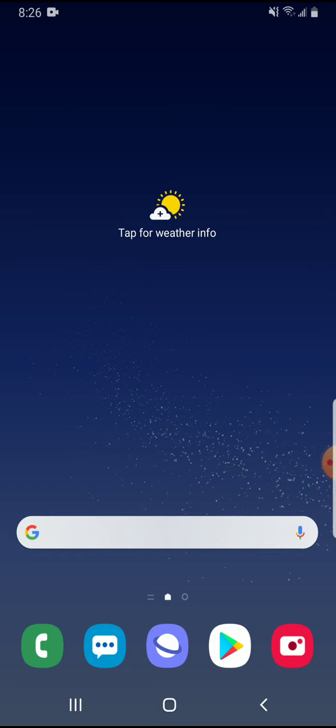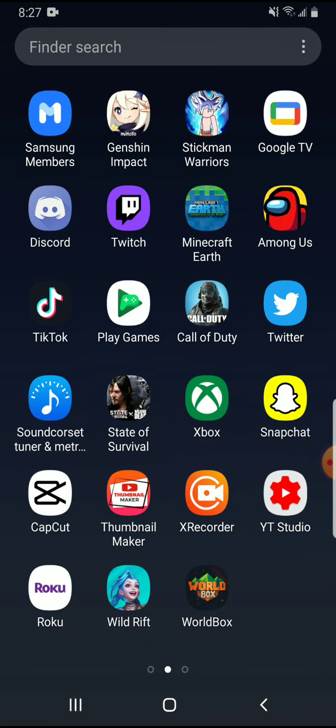So first step. The first thing you should download every single time is this app called X Recorder. It's a good recorder where if you press this button right there, see pause right there, stop. Those are the only buttons you should use. None of the other buttons.